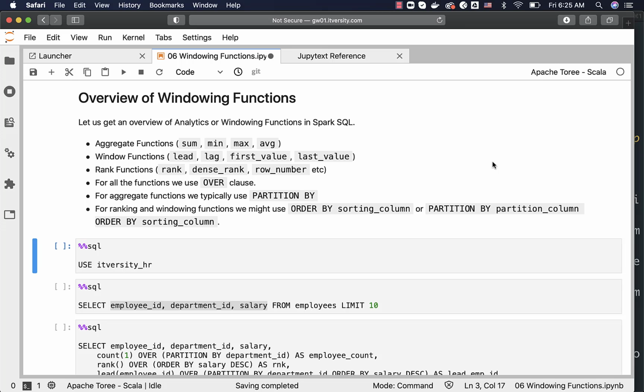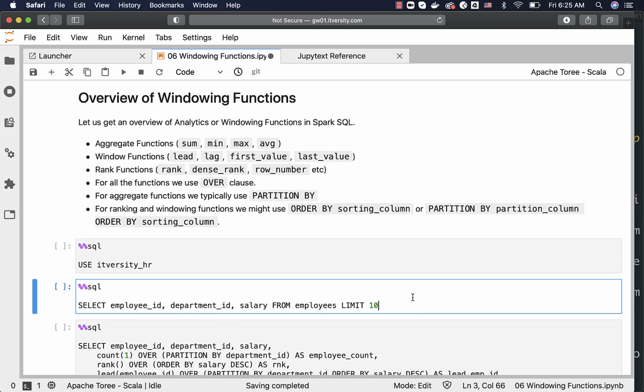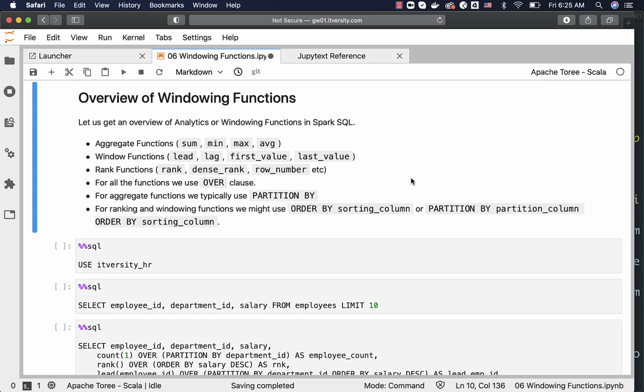Before getting into actual syntax and semantics of all these windowing functions, let us get an overview of analytics or windowing functions in Spark SQL. We'll be focusing on the syntax also so that you understand how the syntax should look when it comes to developing queries using any of these functions that are categorized under windowing functions.